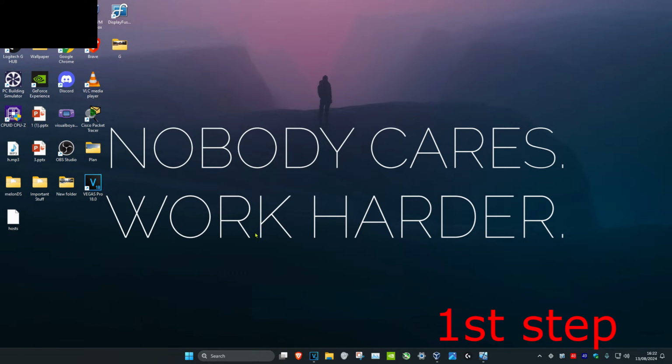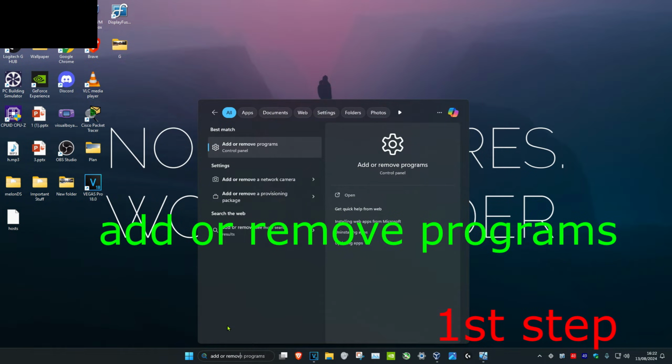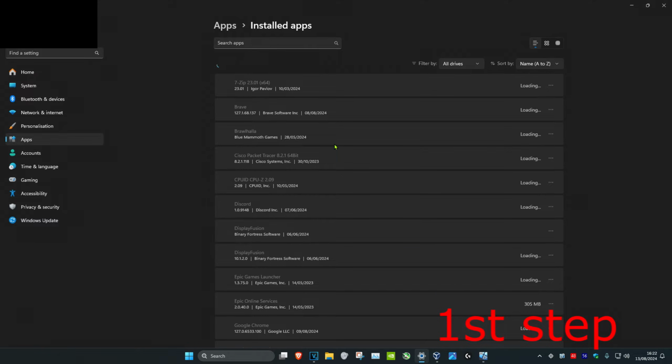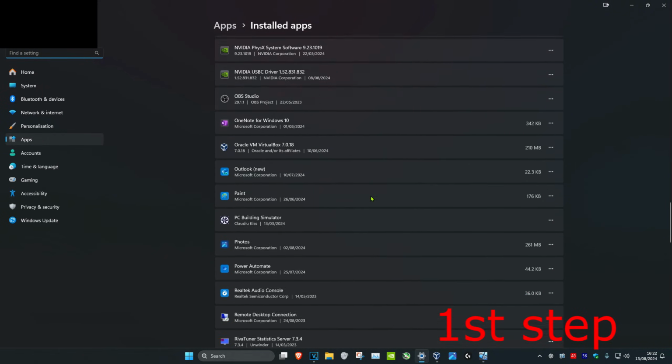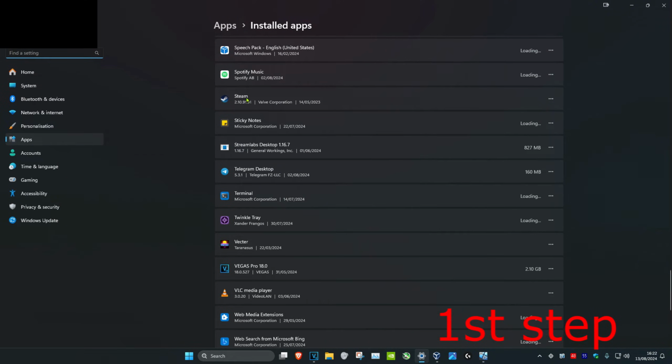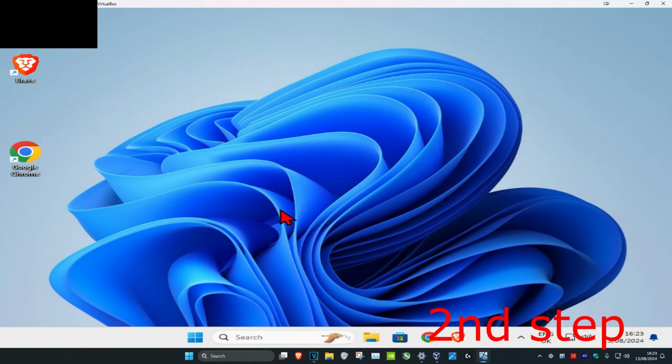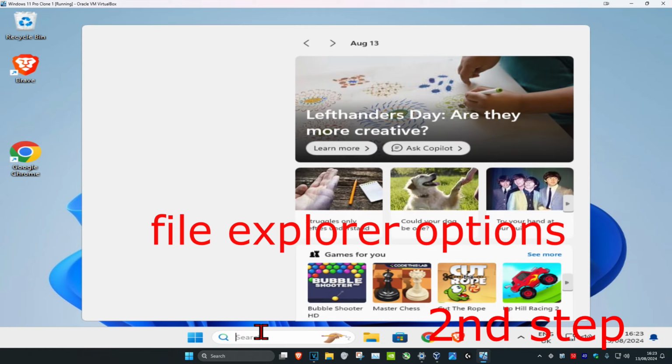So guys, for the first step, you want to head over to search and type in add or remove programs. Click on it. And now once you're on this, you want to scroll down and then you want to find Steam. Once you find Steam, you want to click on the three dots and then click on uninstall and then just uninstall it.